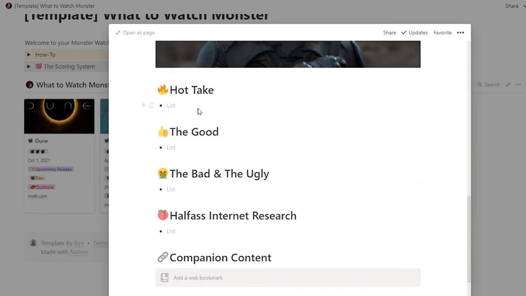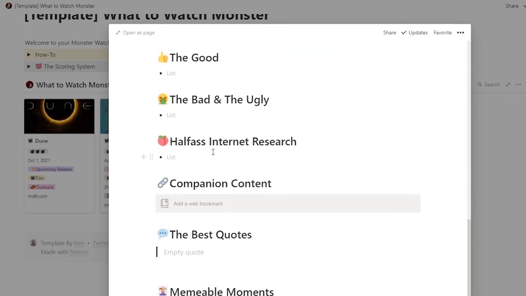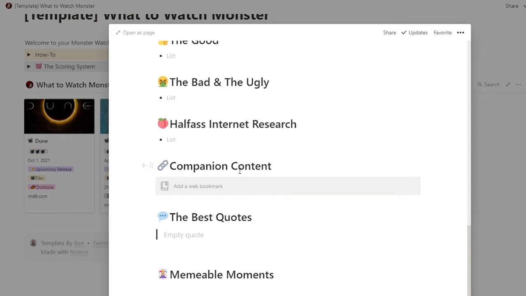So hot take, quick little blurb of what you thought about it, the good parts, the bad parts, any half-assed internet research you had, companion content, the best quotes, and then any memeable moments.